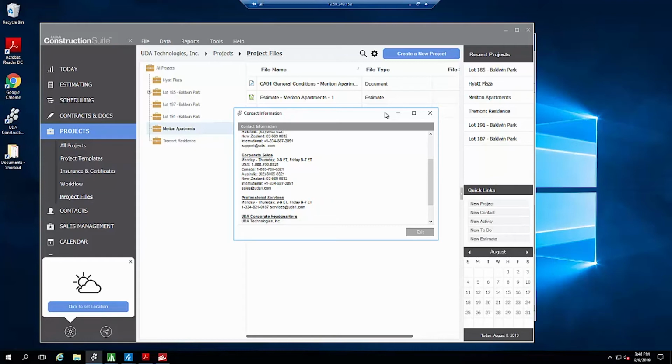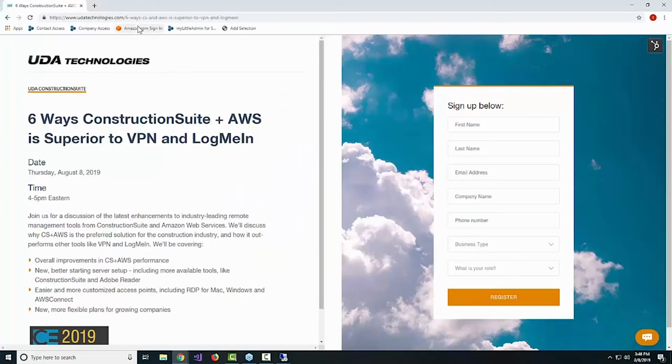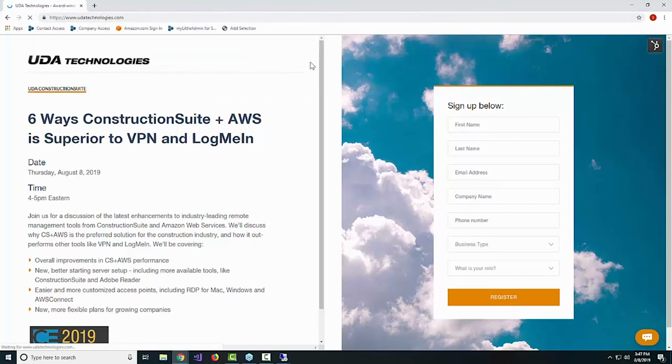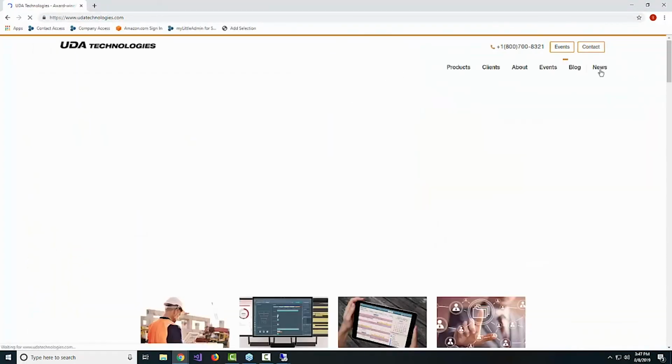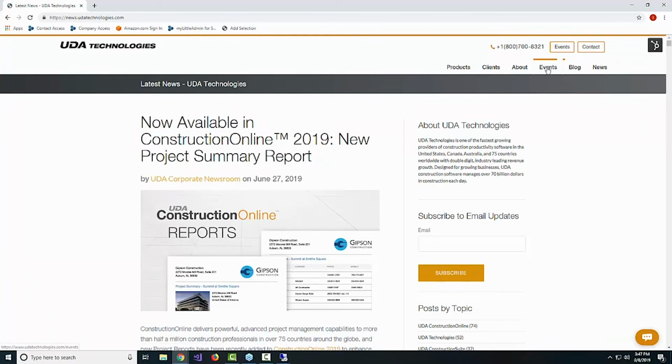If you are interested in recapping any of this information, don't forget, all of this information is going to be recorded and available to you through our website. Once again, let's minimize this for a moment. All you need to do is just go back to ConstructionOnline.com from here, or UDATechnologies.com. Go back to the main site. You can find everything, of course, about the webinars that we're hosting when you go to the events page at UDATechnologies.com.